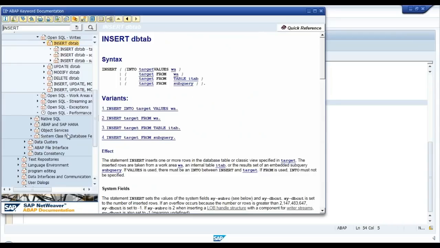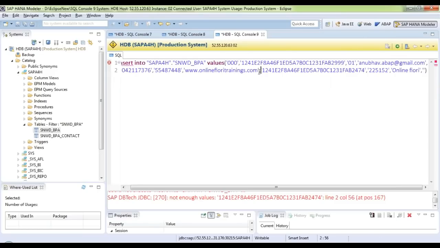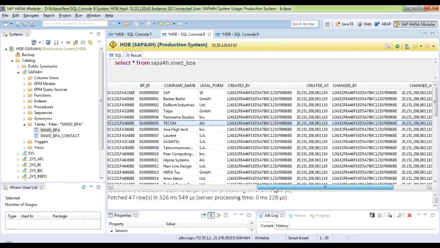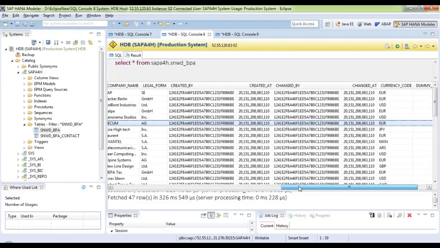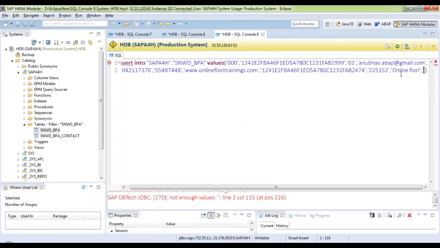So unfortunately I can't insert a record here in this case, and neither I'm able to do it from here because it's kind of complex. The table is quite big and you see not enough values. Maybe I'll give a shot once again. So after giving the company name, legal form, let me put it South America.